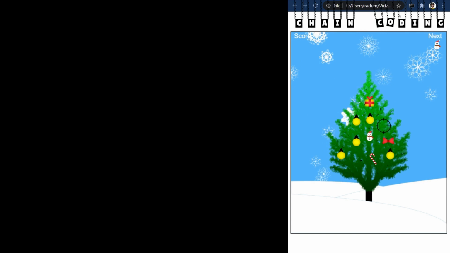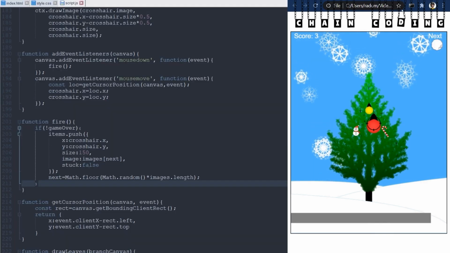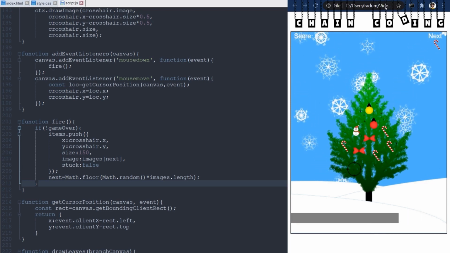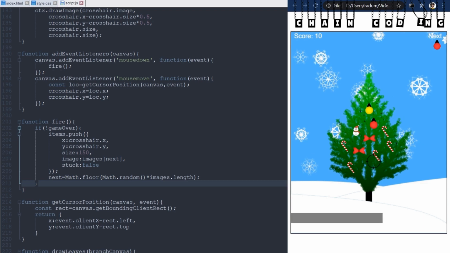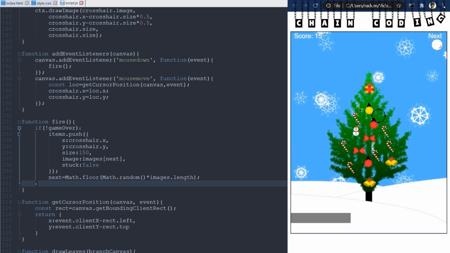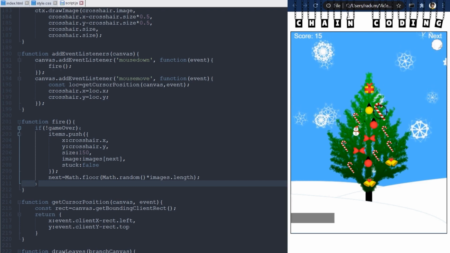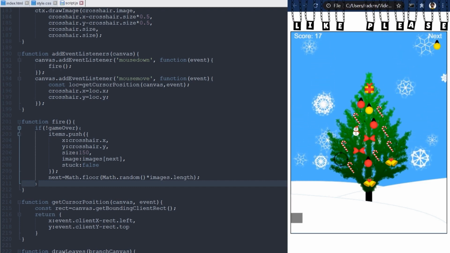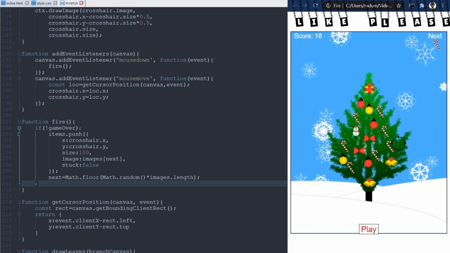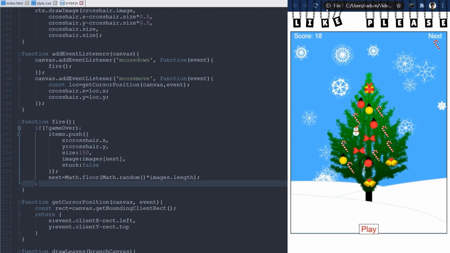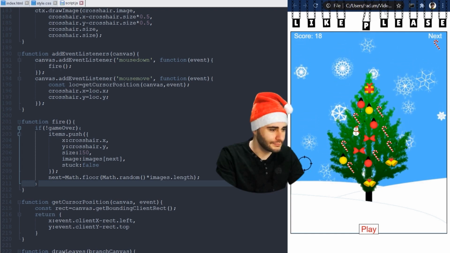Okay, let's try it out. Good, good, good, good. Discard. Good, good, good, good, good, good. Discard. Good, good, good, good, good. Discard, discard. Good, discard. Good, good, discard. Okay. I got 18 over there.